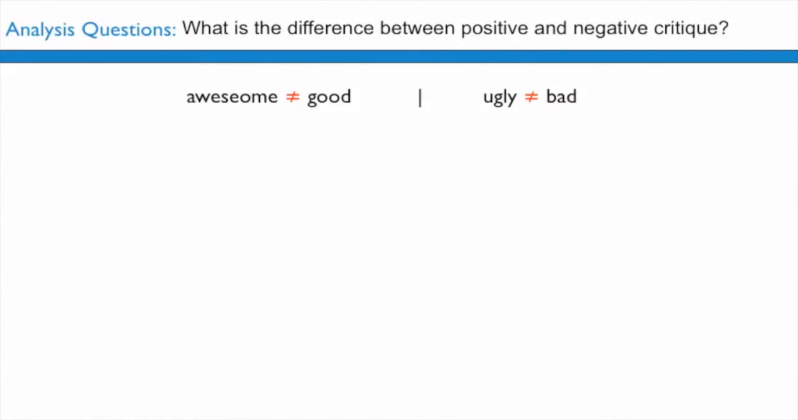Essentially, what makes a critique good or bad is not what a person says about the work. What I mean by this is just because someone says that the work is awesome doesn't mean that it's a good critique. And just because somebody says that an artifact looks ugly doesn't make that a bad critique. What makes a critique either good or bad is whether or not the critique is useful.